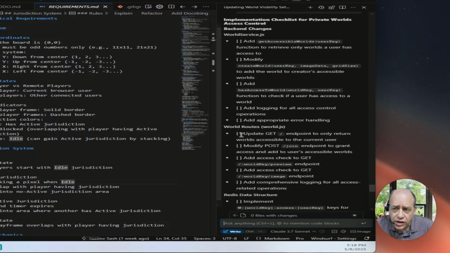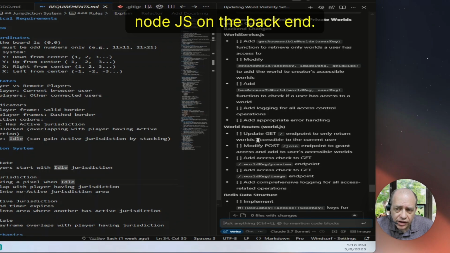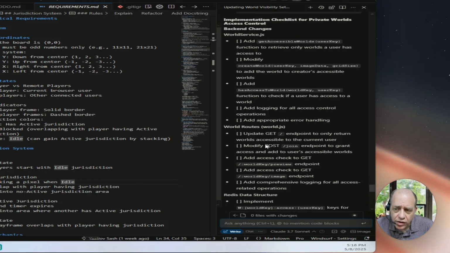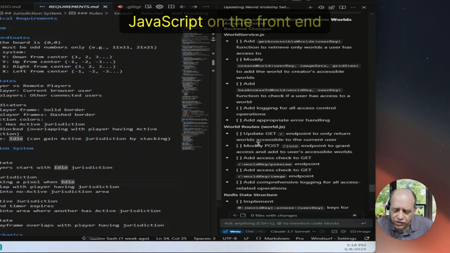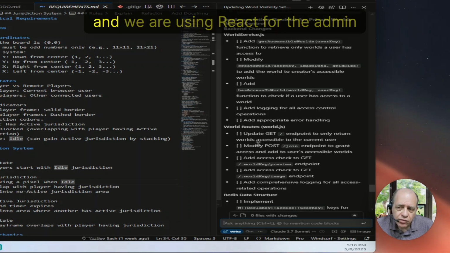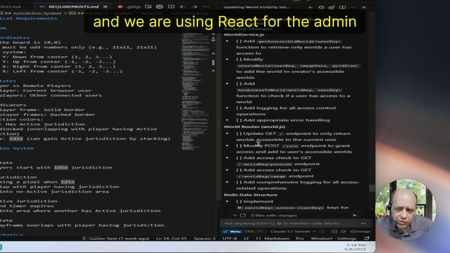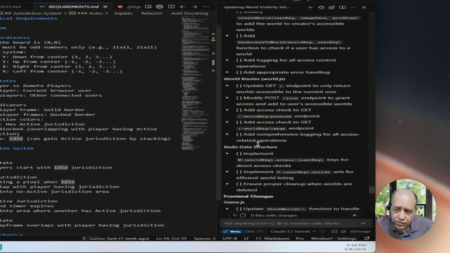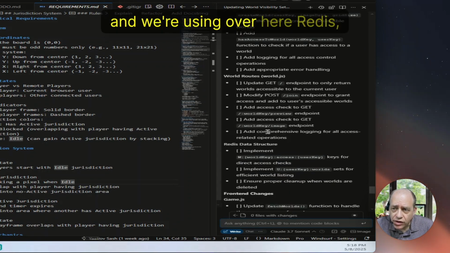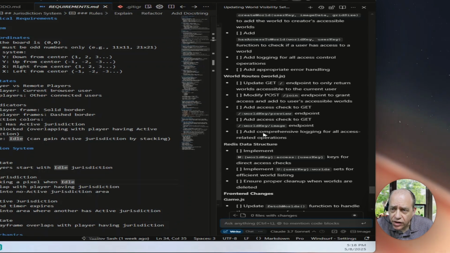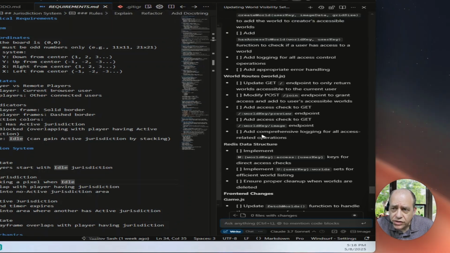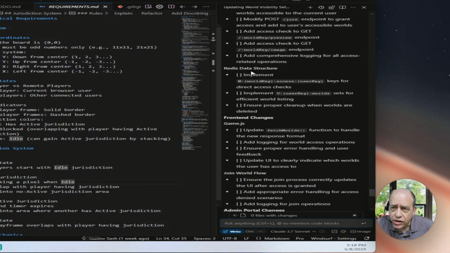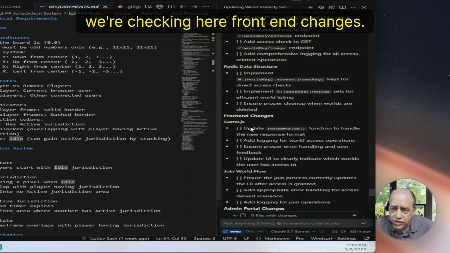So we are using Node.js on the back end. I didn't mention that at the beginning, and we're using vanilla JavaScript on the front end, and we are using React for the admin portal. And we're using Redis on the back end as our data store. So we're checking those. We're checking here the front end changes.